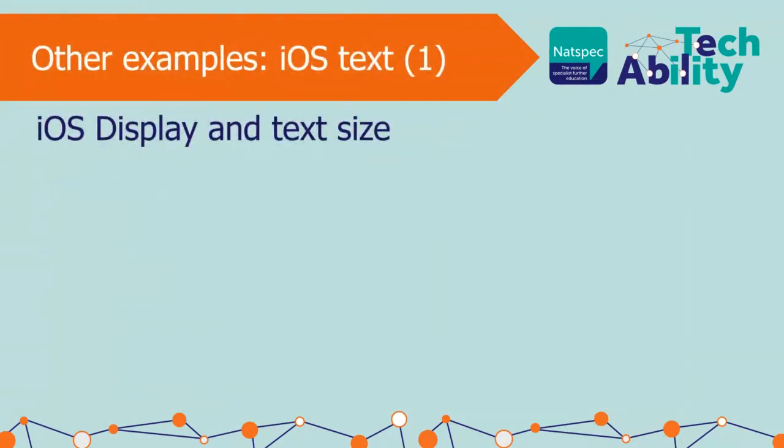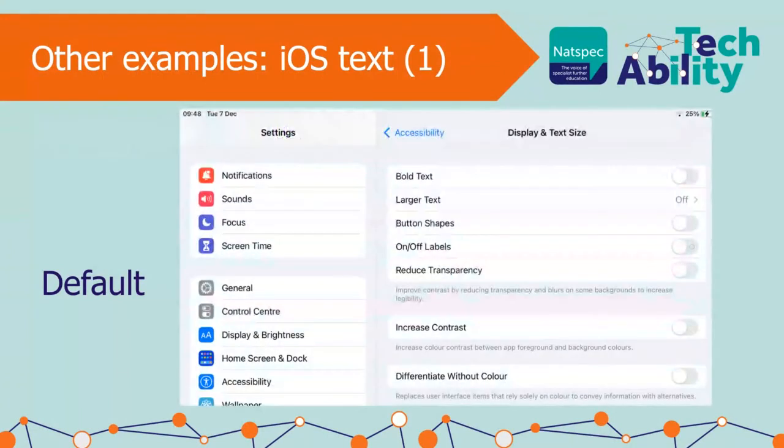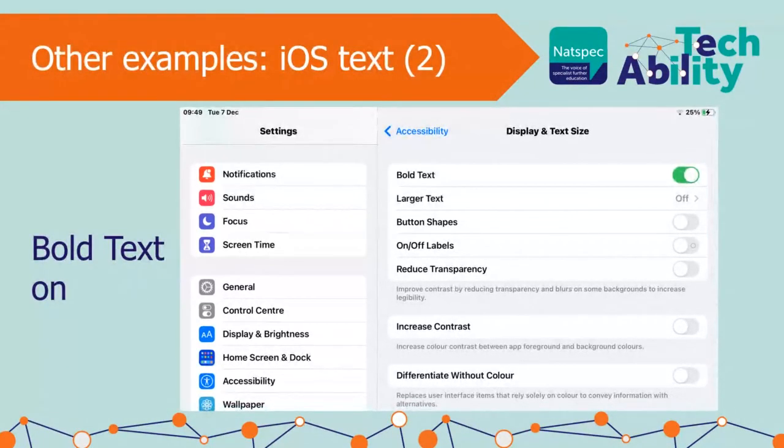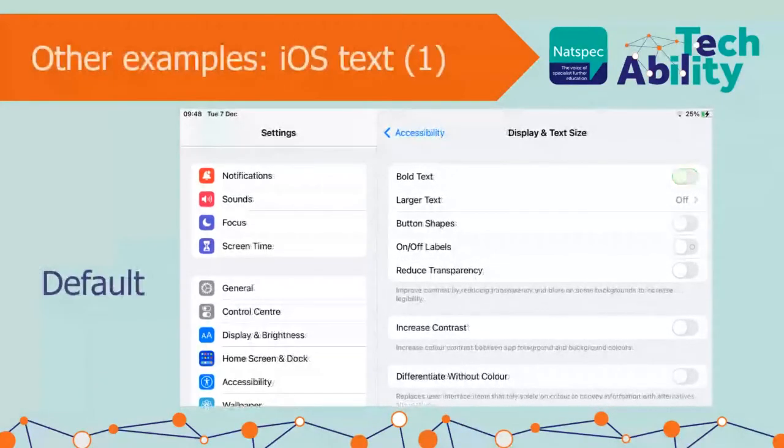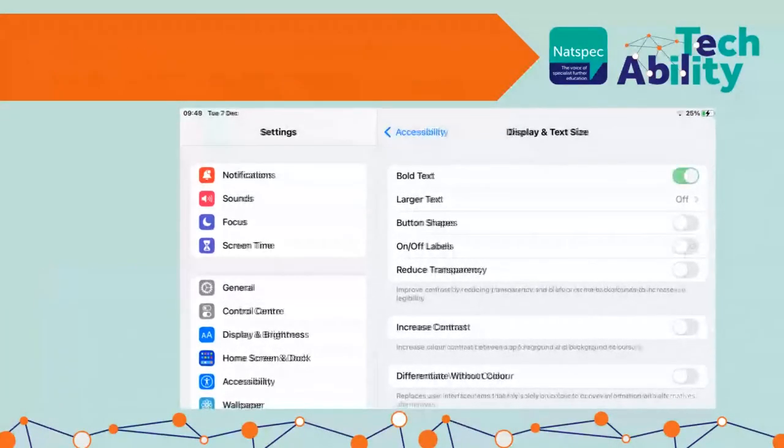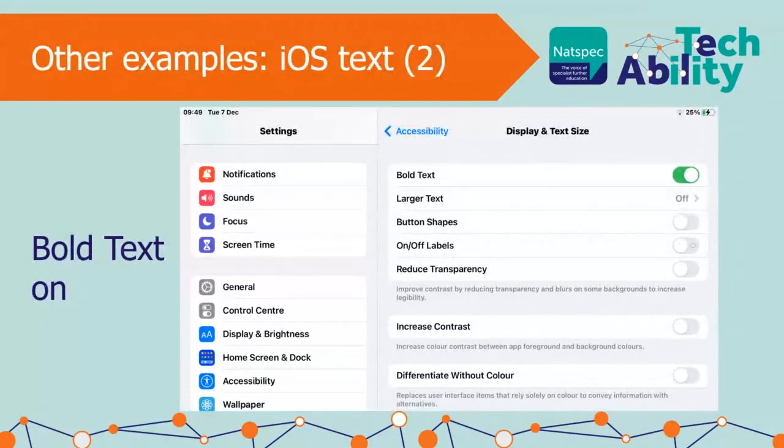Another key example, jumping away from a Windows machine, is thinking about iOS or iPad use, and something like text size. So the default on your screen at the minute is how the text looks on an iPad if you don't change any settings. It's okay, it's quite easy to read, but if I turn on bold text, the difference between those two things, I'll just go back again, it's not much, but it's a lot easier to read, I think, that bold text, and it might stop someone having to strain to read the text.